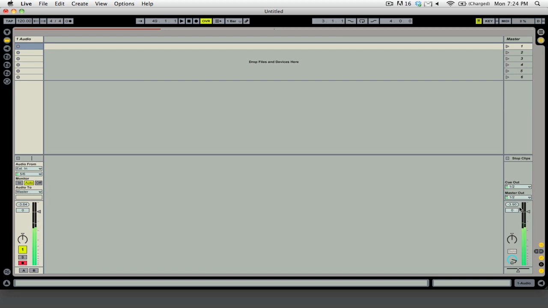You can see here that I have -3.9, and you can reset that by simply clicking on it for the master section or the individual track. I usually try and keep mine around -4 or -3, because that gives me enough headroom in case I bring in a track that's a little bit louder, or there's an effect that increases the volume of my track.